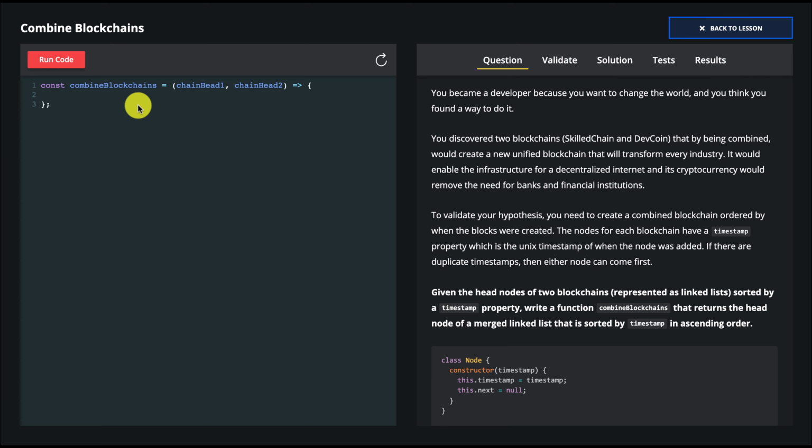And now we're ready to write our solution function, combine blockchains. This function takes the head of the first blockchain and the head of the second blockchain as its arguments. The first thing we're going to do is just initialize the head node for the result. And the head node for the result is just going to be the smallest head node of either of the 2 blockchains, which will be the first node in our merged linked list.